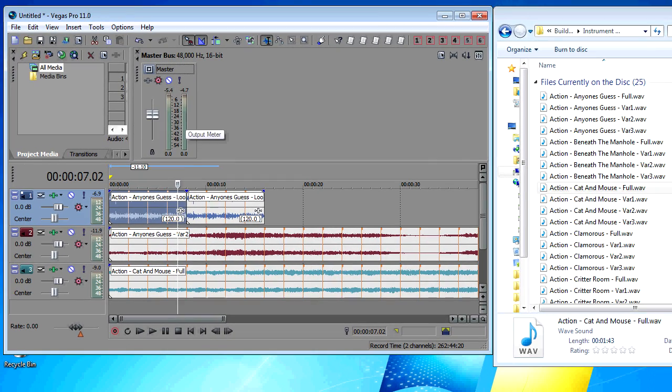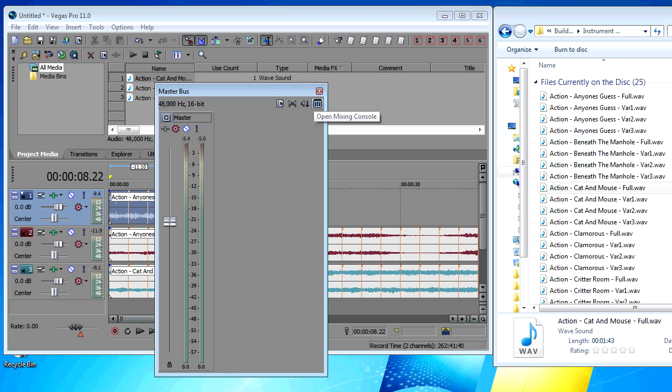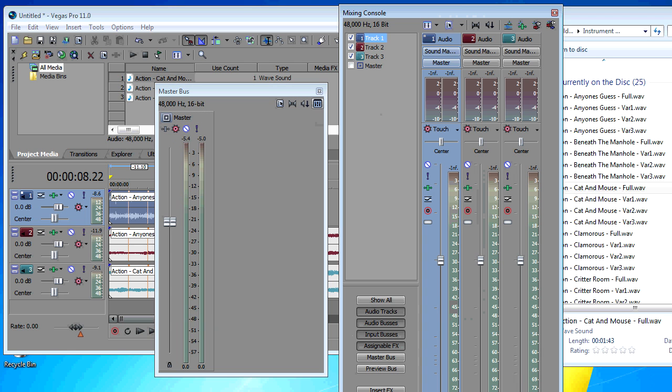Not too bad, and you can see the standard master mixer view that we're used to seeing in Vegas when we're working on our video projects. But it's not the view that most audio engineers are used to looking at when they're dealing with multi-track mixers. So let's grab our master bus here and click on the open mixing console and see what that looks like.